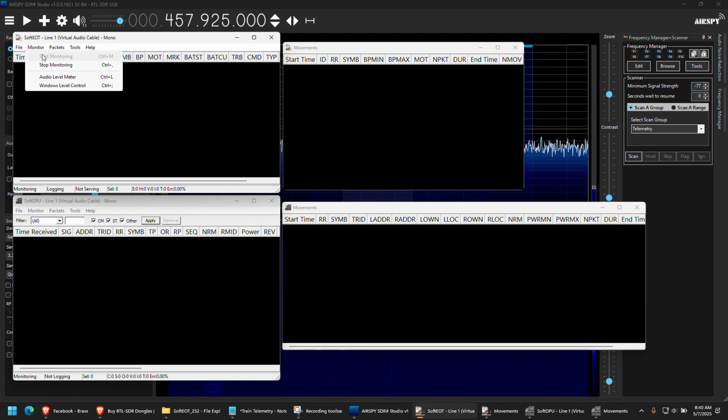All right, so as you can see, it's already monitoring. And that's something you want to pay attention to. In the lower left, it says monitoring and logging. Both of these by default start up monitoring. Well, this one's not logging because I haven't enabled that here. But if you're wondering why something's not working, you want to look here. Is this thing even monitoring? If it's not, well, there's your problem.